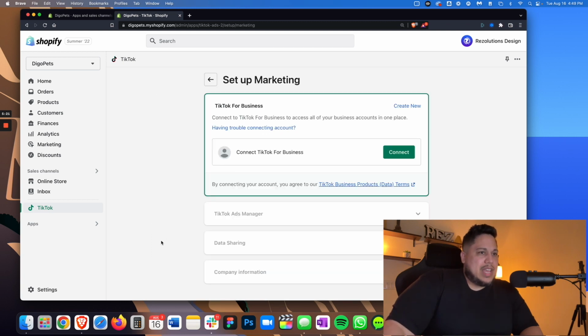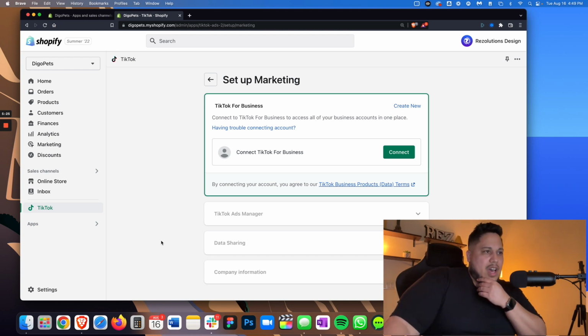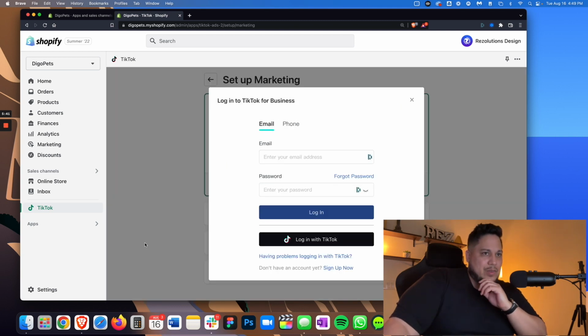Let's begin where it says setup marketing, and right here we have connect TikTok for business to access all of your business account in one place. It's asking us to connect TikTok for business. So it's looking for a TikTok for business account, and we're going to go right to it. A dialogue comes out asking us to log in with TikTok. We're going to go ahead and do that.